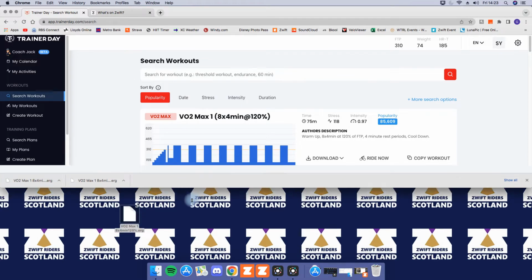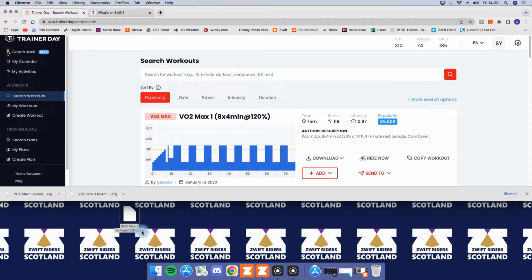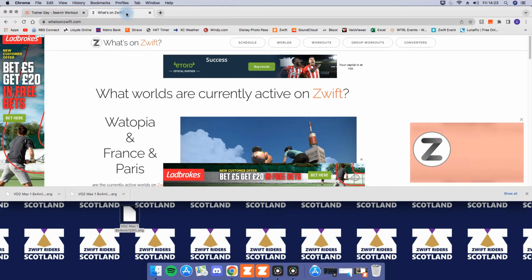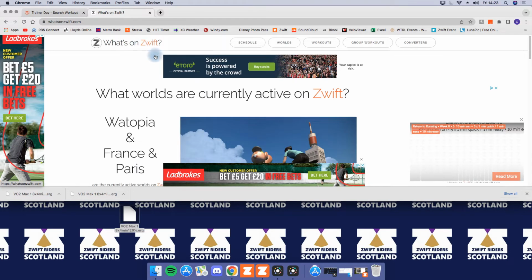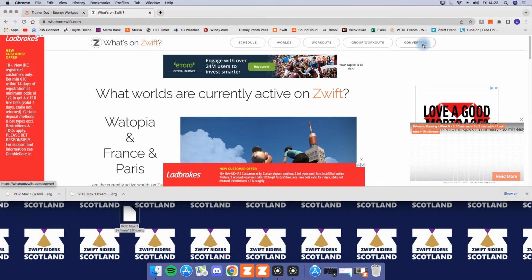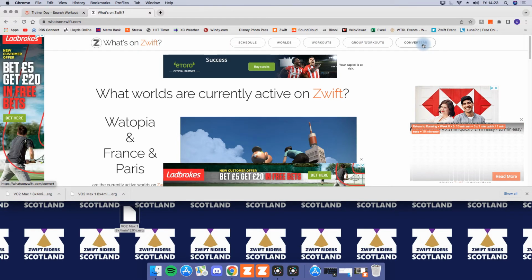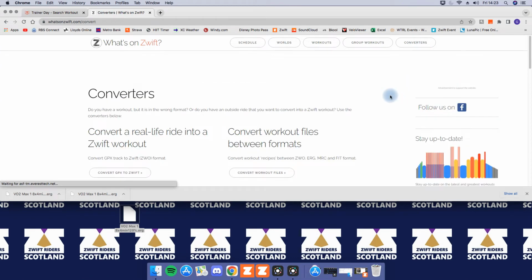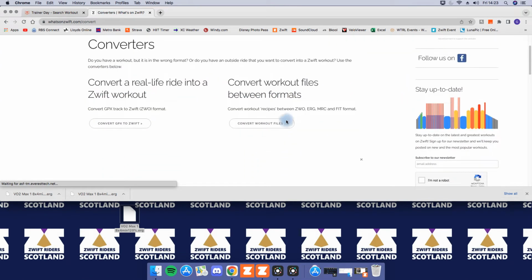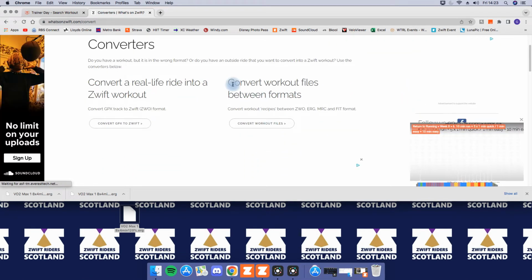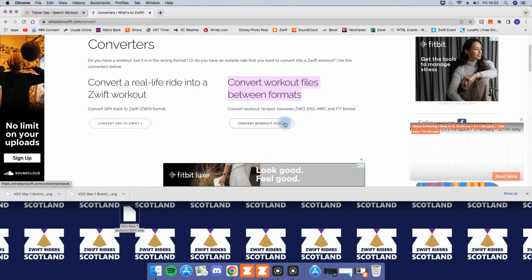Now that I've got that there, I'll show you what to do if you've got a different file format. I would just go into What's on Zwift, which is a good website to do this. Go into converters, and then we can convert that file into the ZWO if you haven't got it. You can upload multiple files on here, which is a benefit as well, particularly if you've got a training plan. You want to come on to convert workout files between formats, so click on that link there.